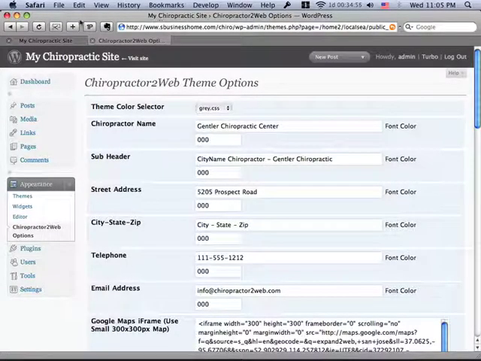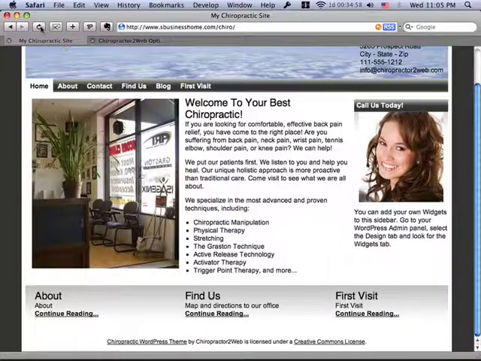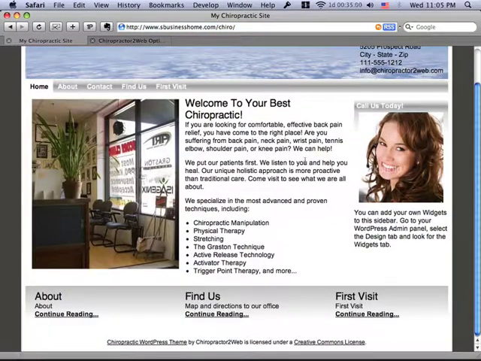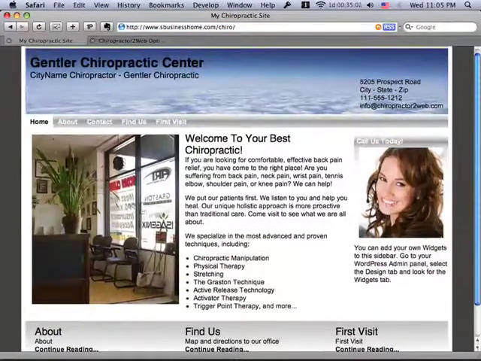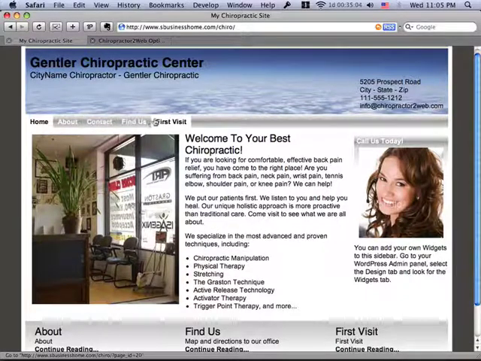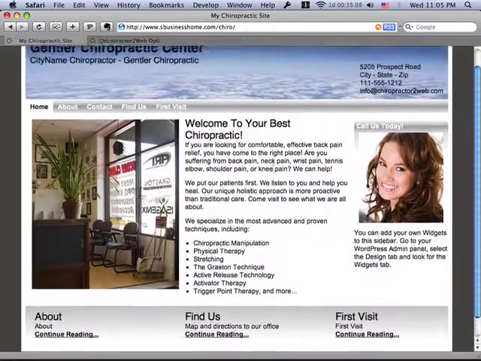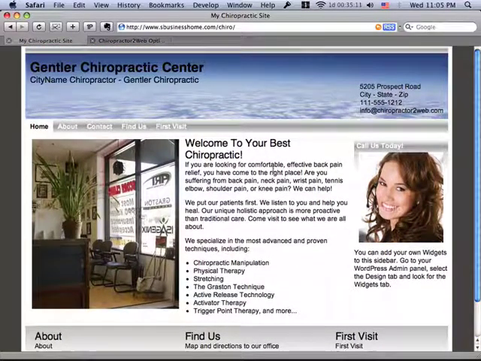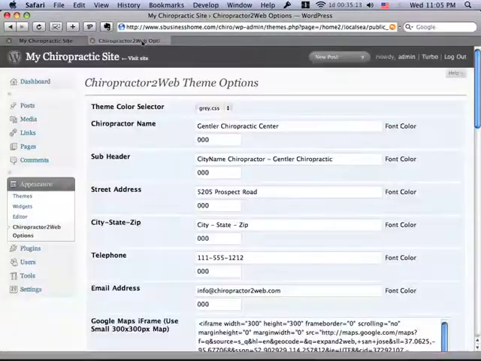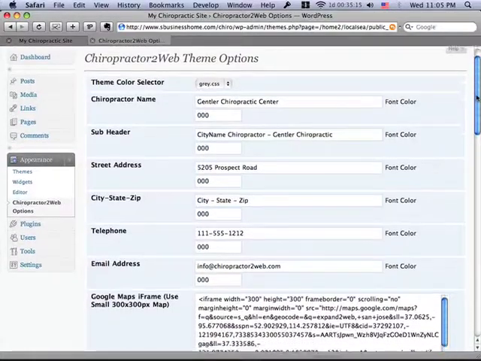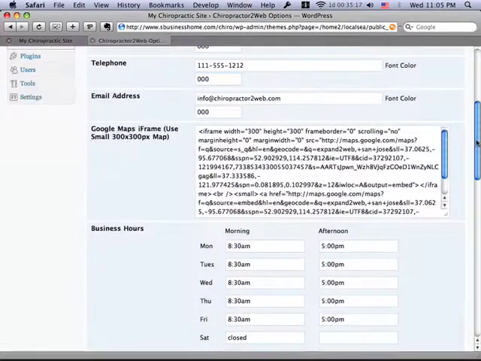So I'm going to save the changes and go back here and refresh, and you'll see that I changed a little bit here. I changed the color scheme. I removed the blog entry from here, and we made a couple of other minor changes, but the idea is that I can go and update all the information about my business without having to know anything about code.